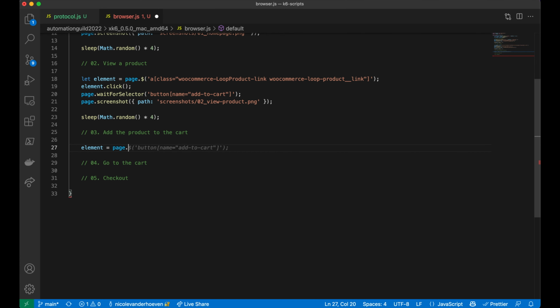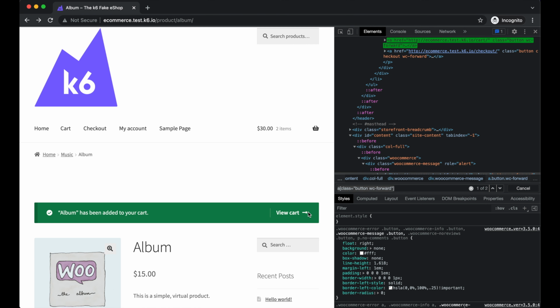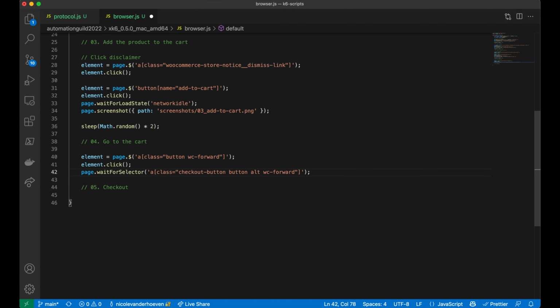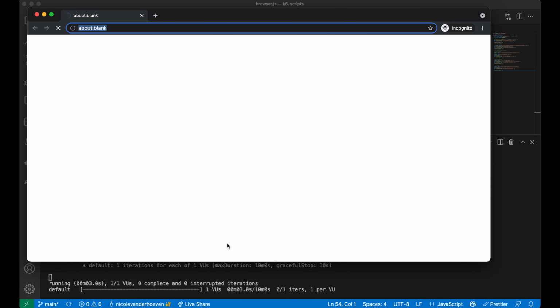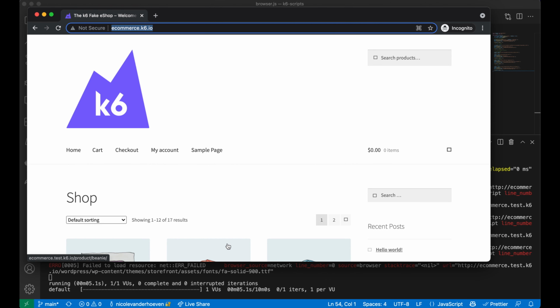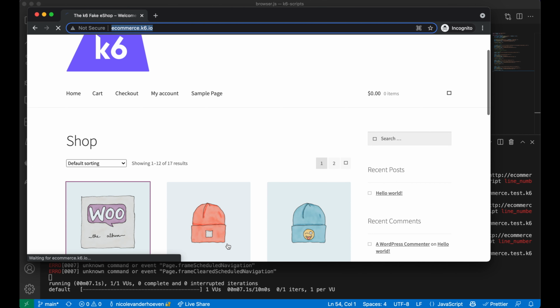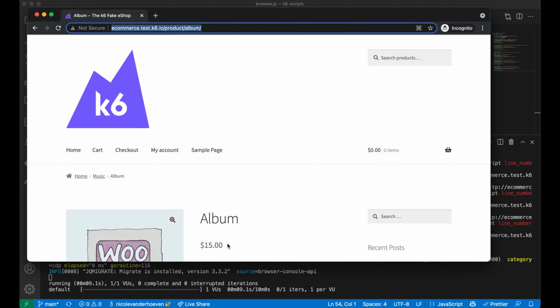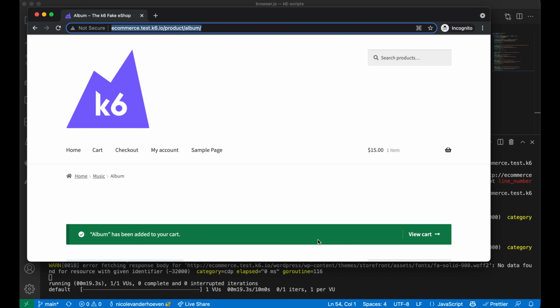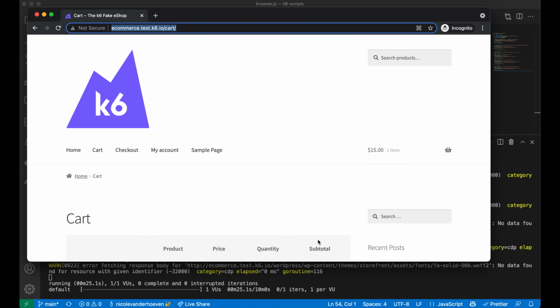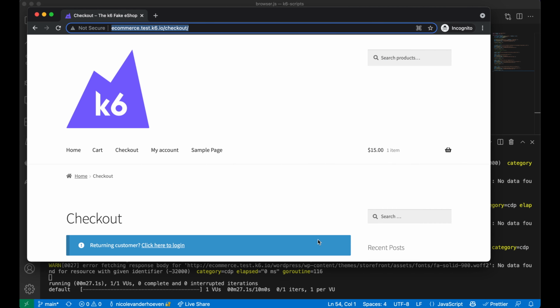From here, it was pretty much more of the same. Here's me scripting, adding the product to the cart, viewing the cart, and then finally going to the checkout page. And here's what happened when I played it all back. Here it is going to the home page and then clicking on the first product and then adding that product to the cart, and then clicking view cart, and then proceeding to checkout.